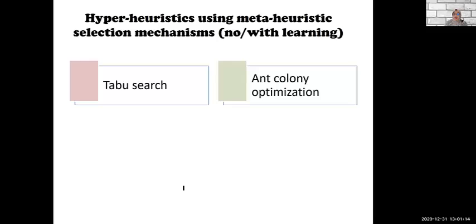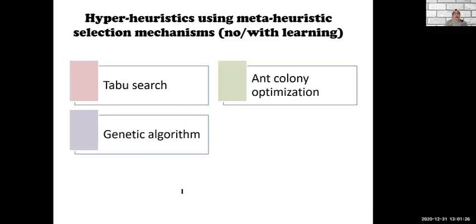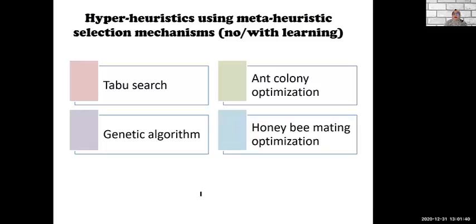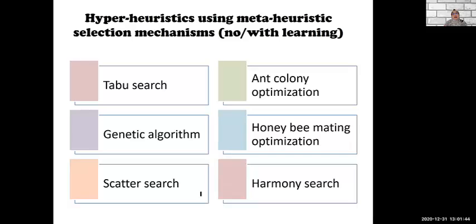Then we have ant colony optimization. For ant colony, we also have a learning mechanism where ants save their pheromone during the search. Genetic algorithm: also, we save a pool of solutions, and the new solution is generated based on the pool of generated solutions. Honeybee mating optimization also has a learning mechanism. Scatter search and harmony search, hyper-heuristic.